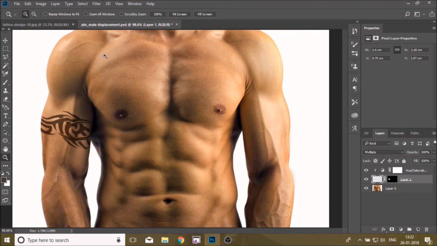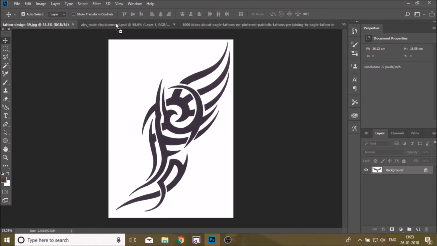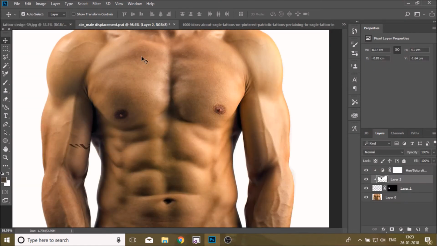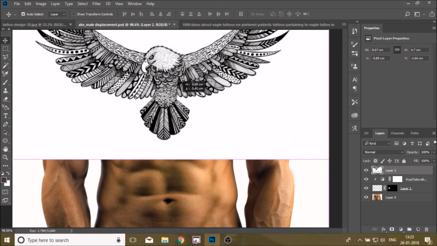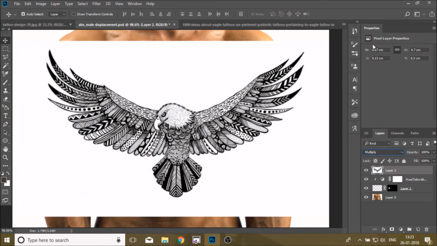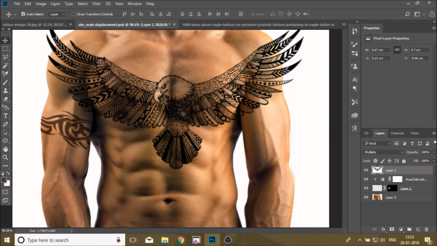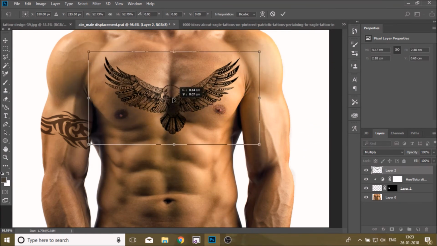Now you want to add another tattoo on his chest. Dragging this stock image to the scene. Oh no, it's clipped. Drag it up and release the clipping mask. Place it on his chest. Multiply. Now scale it down. Click Ctrl plus T and scale it down.